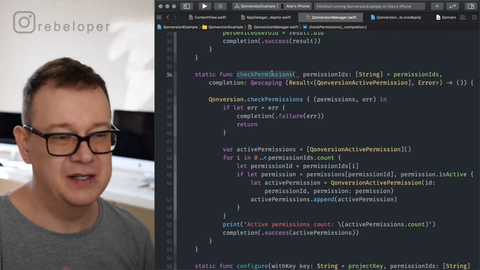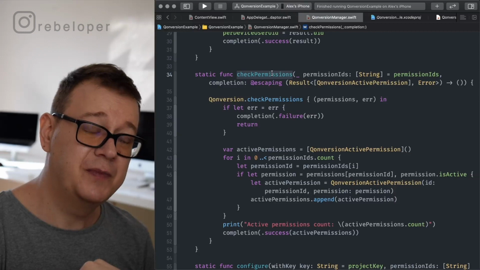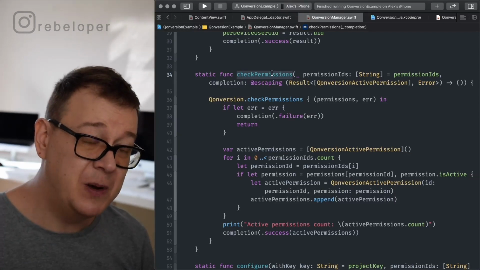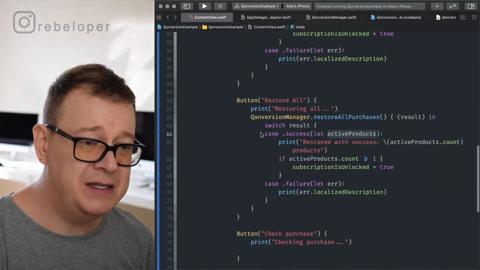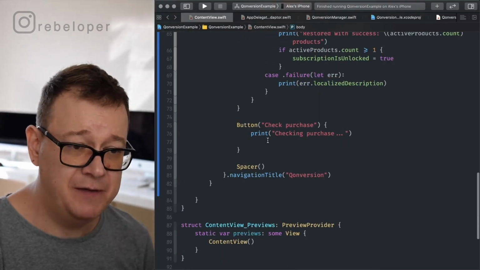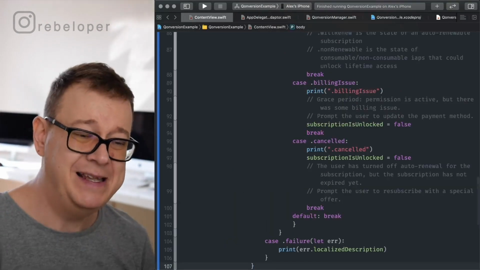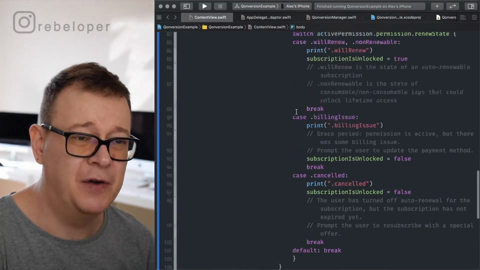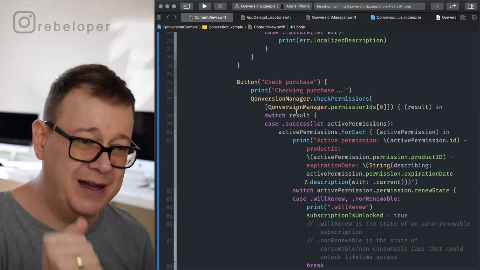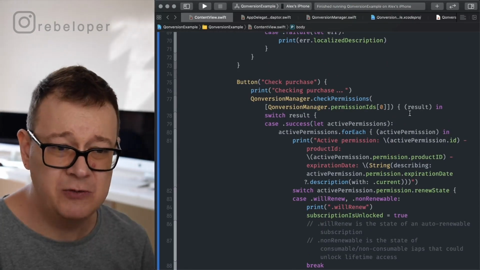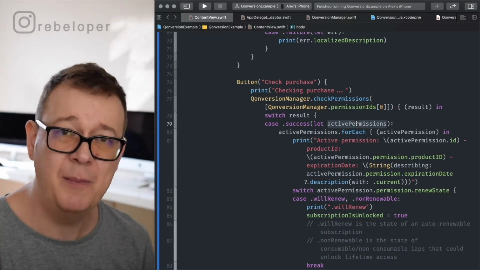Check permissions. Now we want to check permissions on launch, but we also might want to check permissions in the app. So that is why I created a separate button here for check purchase. And yeah, let's just see here, because I have added a lot of code and I'm just going to go through it so you may understand. So we're checking permissions and we're getting back a result. Active permissions, that is what we get upon success.